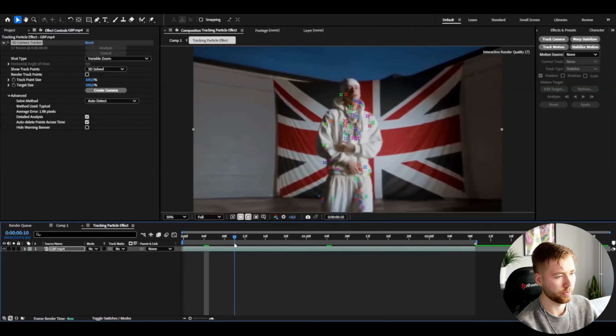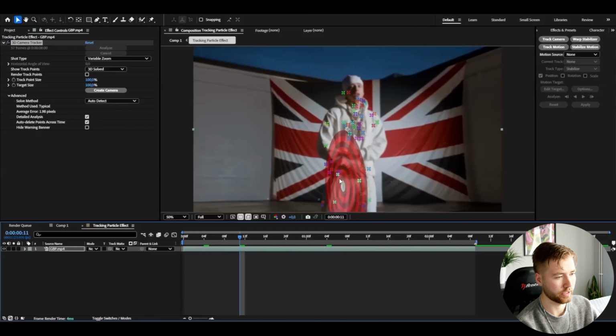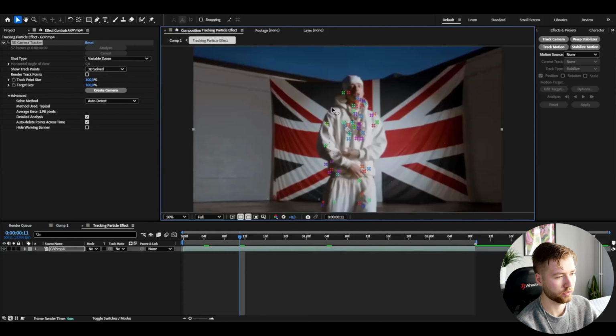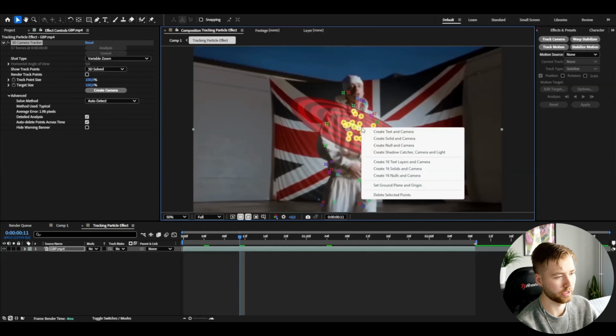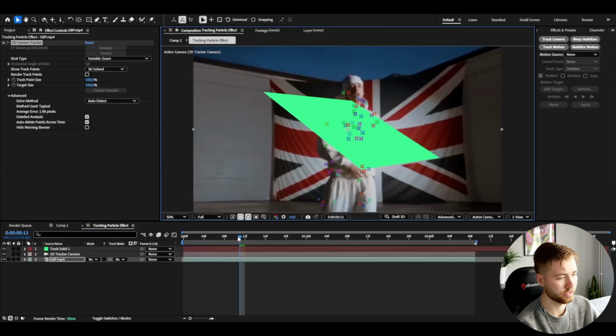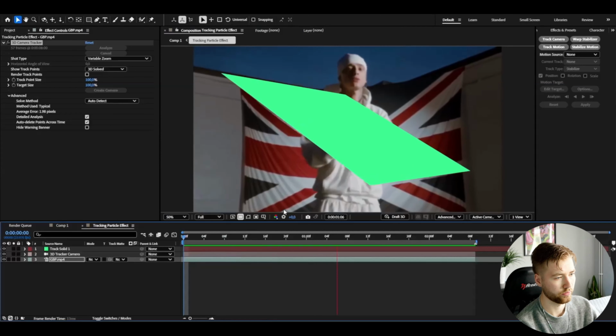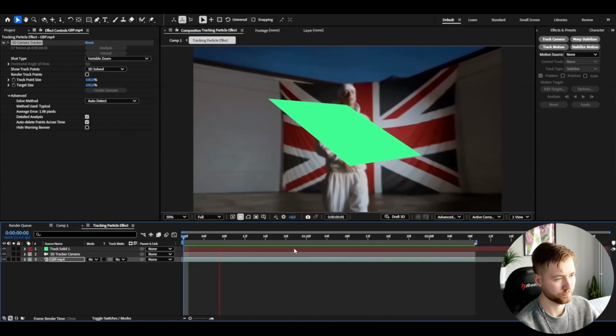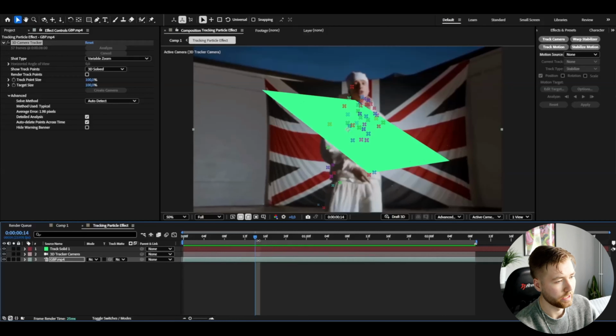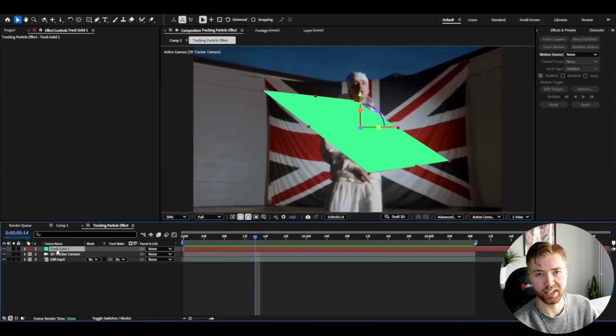If I go in a little bit like this, I can mark multiple track points like that. Then you can right click and press create solid and camera. We're going to get this solid layer, and it's going to look something like this. You can see it's well tracked, but I'm not going to be using this solid layer. That's not the goal of this effect.